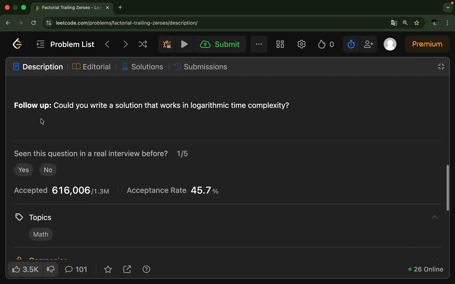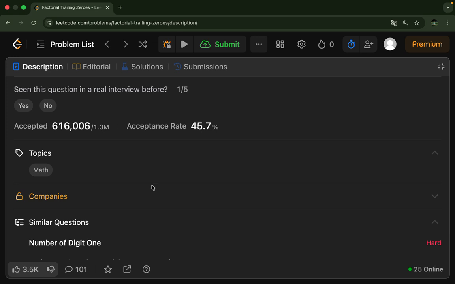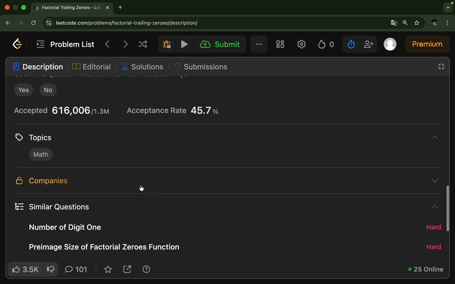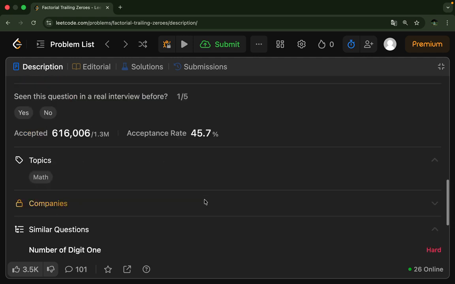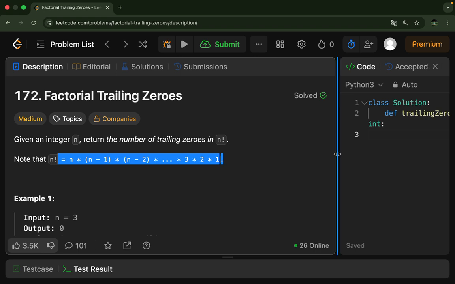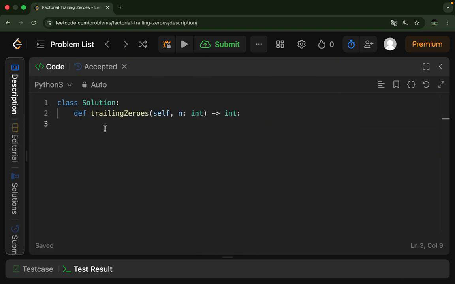Okay. Here you can observe this follow up: could you write a solution that works in logarithmic time complexity? Okay. Let us see this one later. But before that, let us complete it in the regular form now. It is from math. As usual, after completion of this, go through the similar questions, guys. Okay. So let us see the coding screen here.